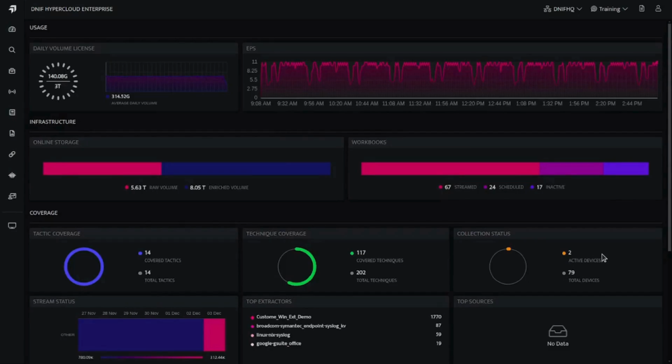In this tutorial, we'll try to learn about TTA and MTTA. TTA stands for time to acknowledge and MTTA stands for mean time to acknowledge. TTA and MTTA are nothing but measures that help us to understand the average time taken by a security team to acknowledge a security alert that has been generated.